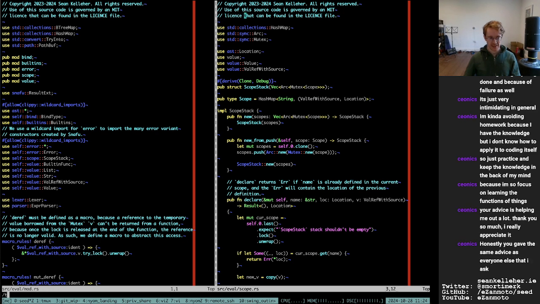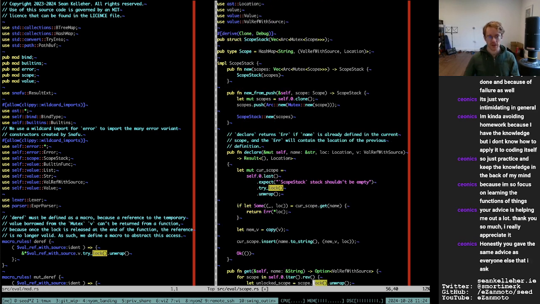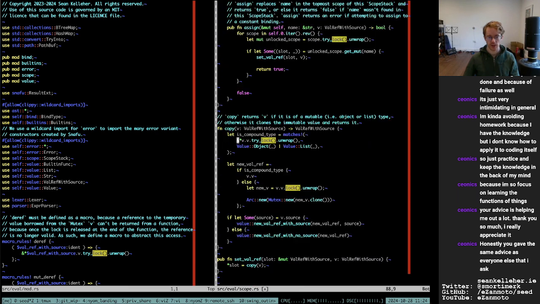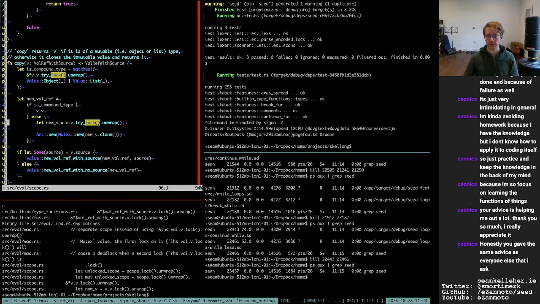So with that said, let's see. Okay, there's another area where I hadn't been looking at scope. So let's do some try locks around here as well. And there's an interesting one here in copy. I wonder, could that be causing the issue? We'll see. Okay, yeah.